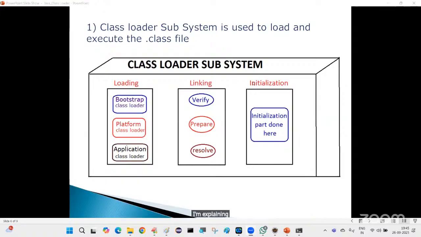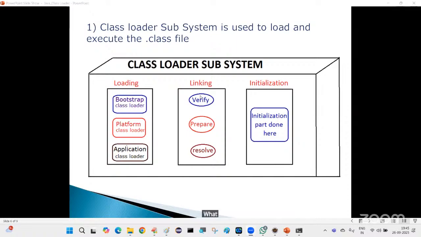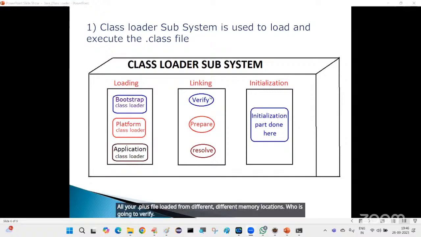Number two, you have the linking phase. In this linking phase, the first phase is verify. What will this verify phase do? It will verify your loaded .class files, which are loaded from different memory locations. This verify module is going to verify them.